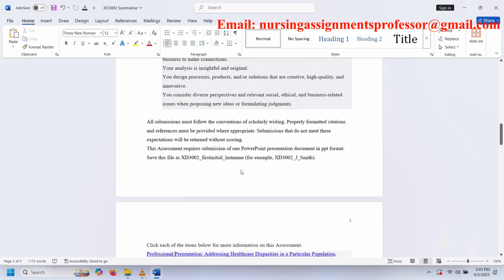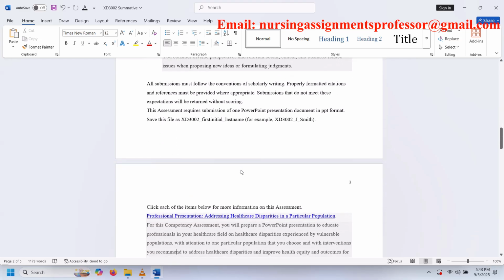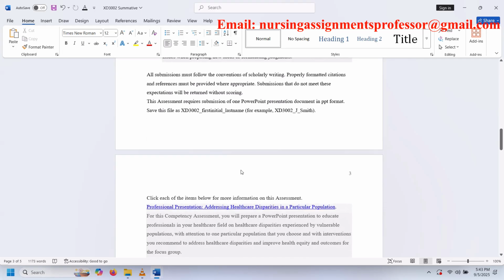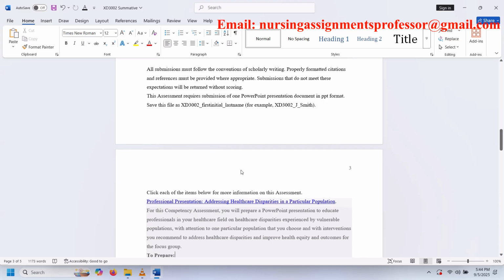All submissions must follow the conventions of scholarly writing. Properly formatted citations and references must be provided where appropriate. Submissions that do not meet these expectations will be returned without scoring. This assessment requires submission of one PowerPoint presentation document in PPT format. Save this file as XD 3002 first initial last name. Click each of the items below for more information on this assessment.